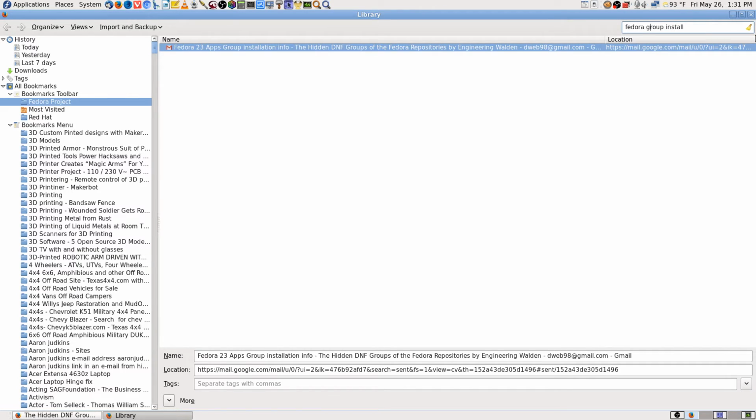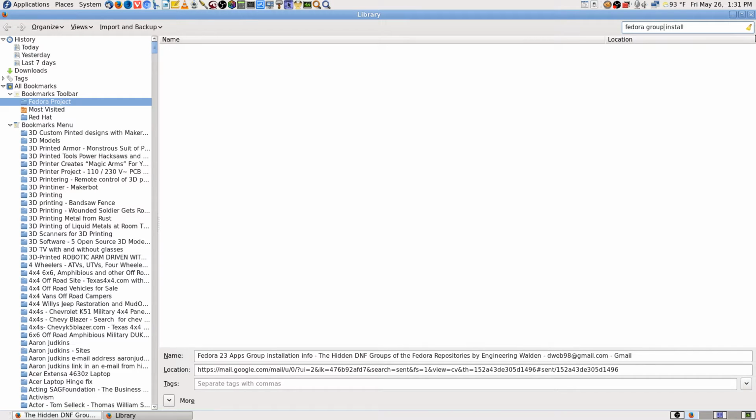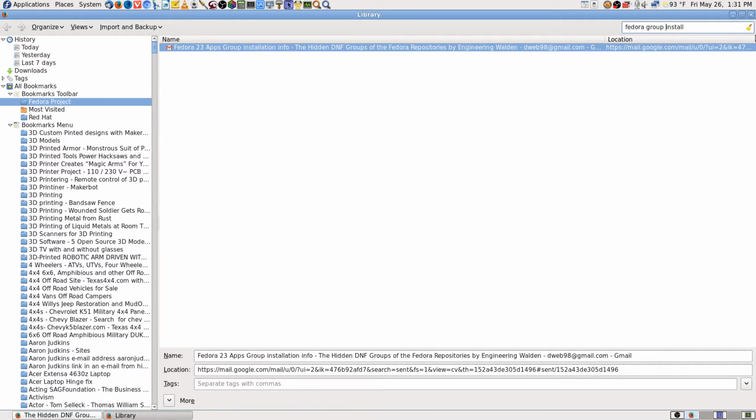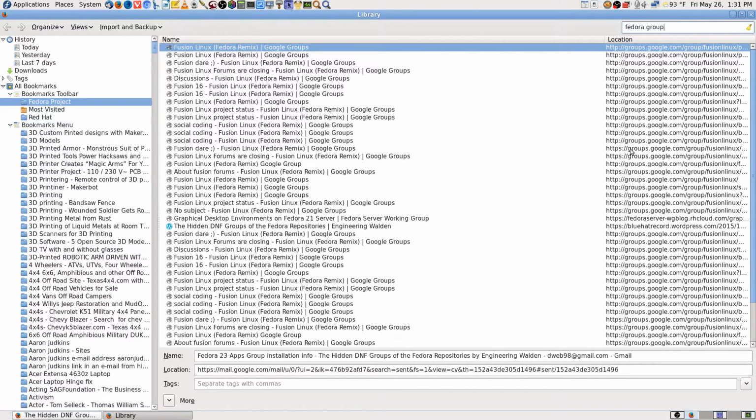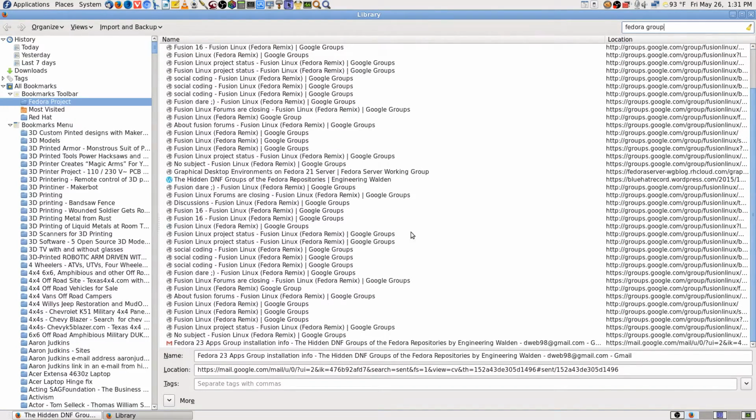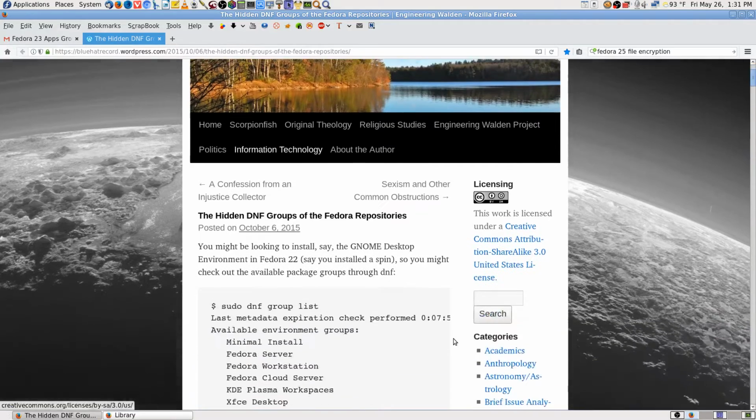I don't know why there's only the one. I don't know if group doesn't have an E on the end. When I was just typing out group, there was a bunch, see? That's about all kinds of different things. And my installs are still just going along over there. So let's go to that page, and it should tell you a lot.